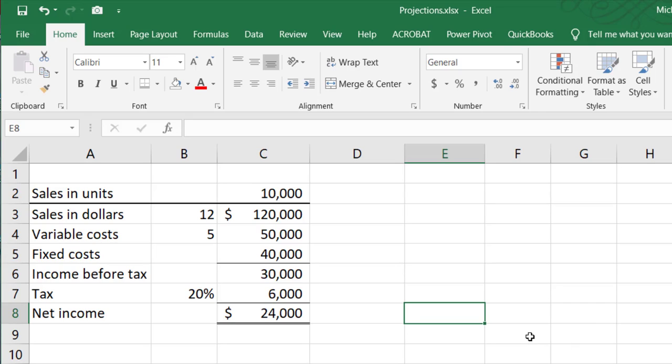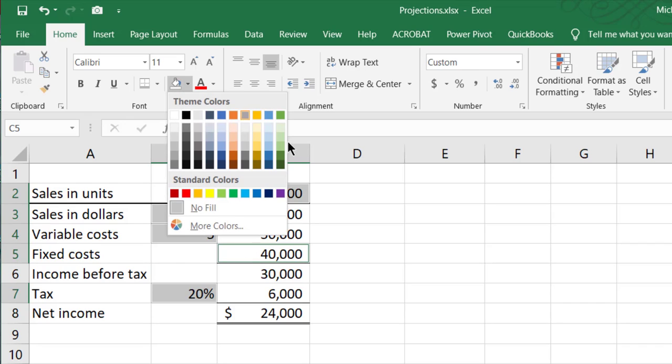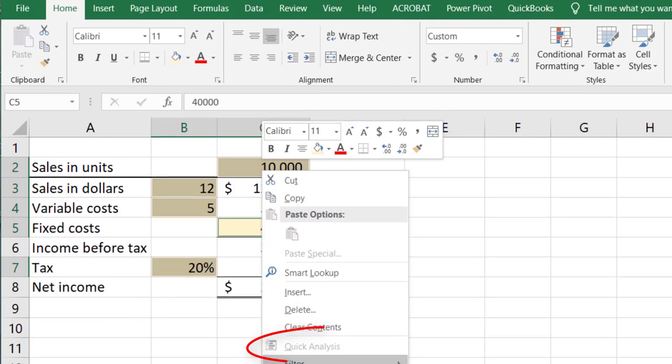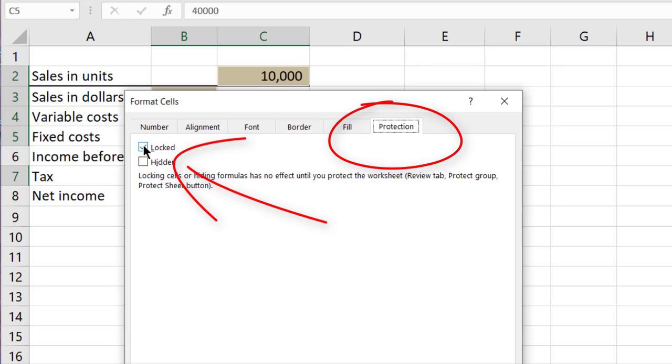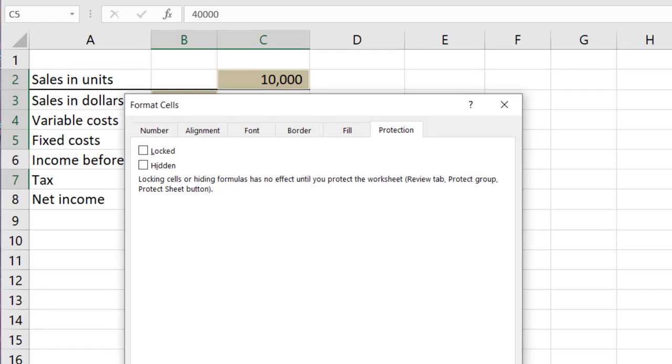So I'm going to make this even more useful. I'm going to select the first data input cell. I'm going to hold down the Control key and then select the rest of the data input cells. And now that I've got them all captured, I'm going to shade them all. And then I'm going to go to Formatting. And on the Protection tab, I'm going to untick Locked. And now they're unlocked. Okay.